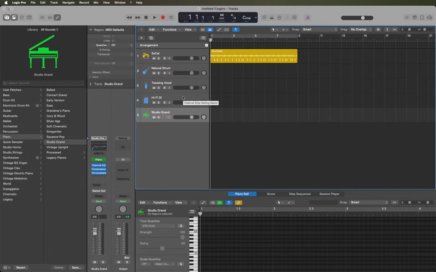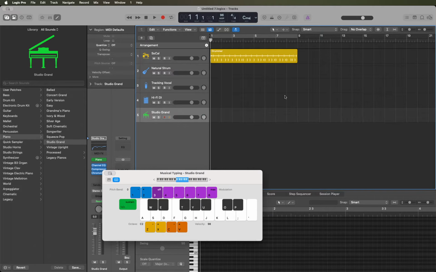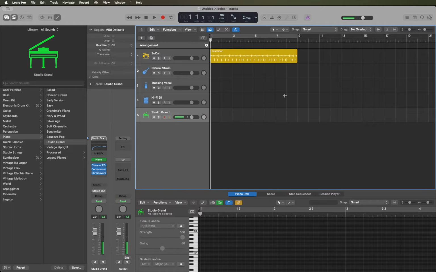Or you can use Command K, which is a virtual typing keyboard, to play along as well. So, musical typing. I just hit Command K to hide the musical typing keyboard again. So those are the tracks that we come with.